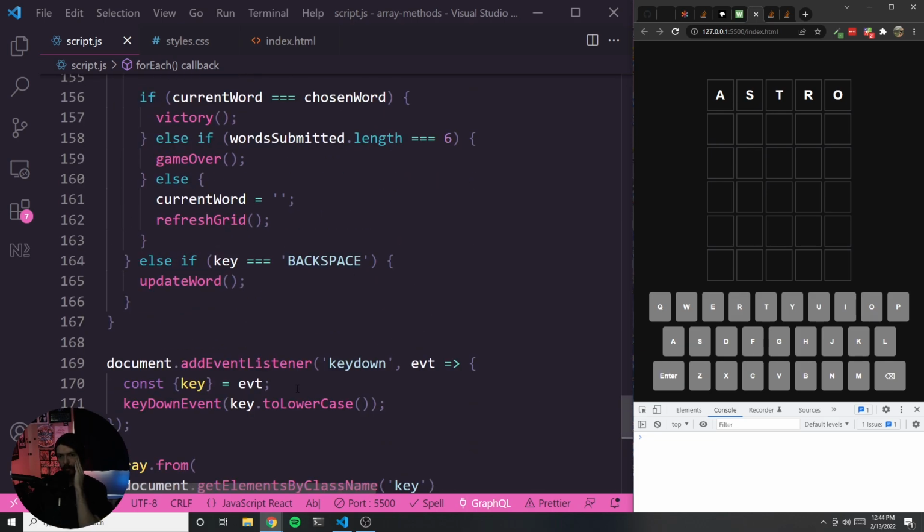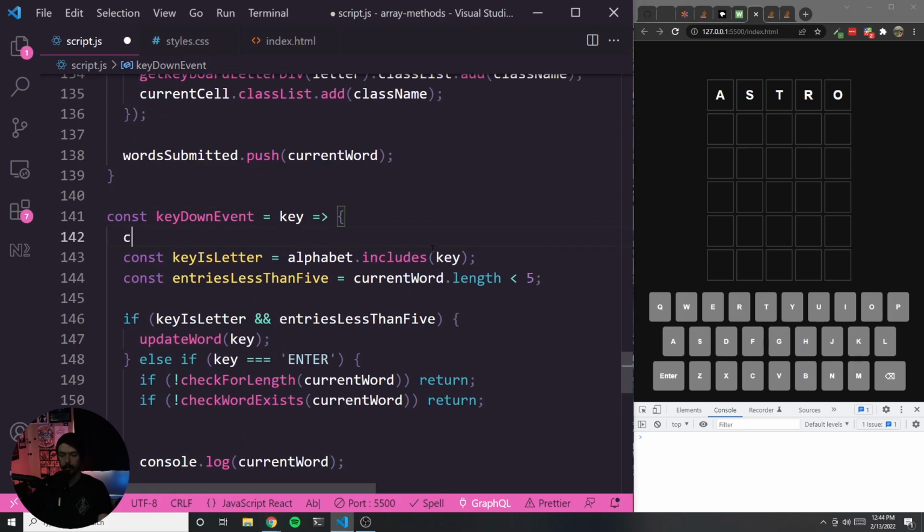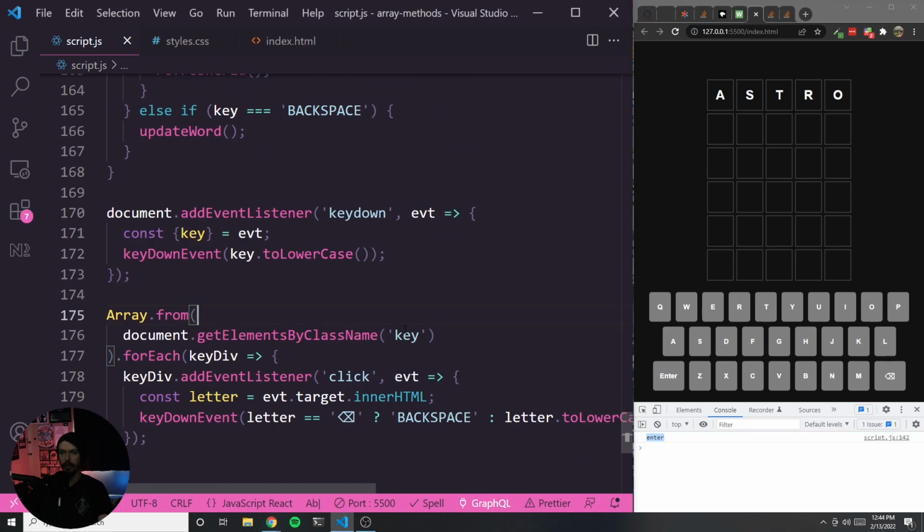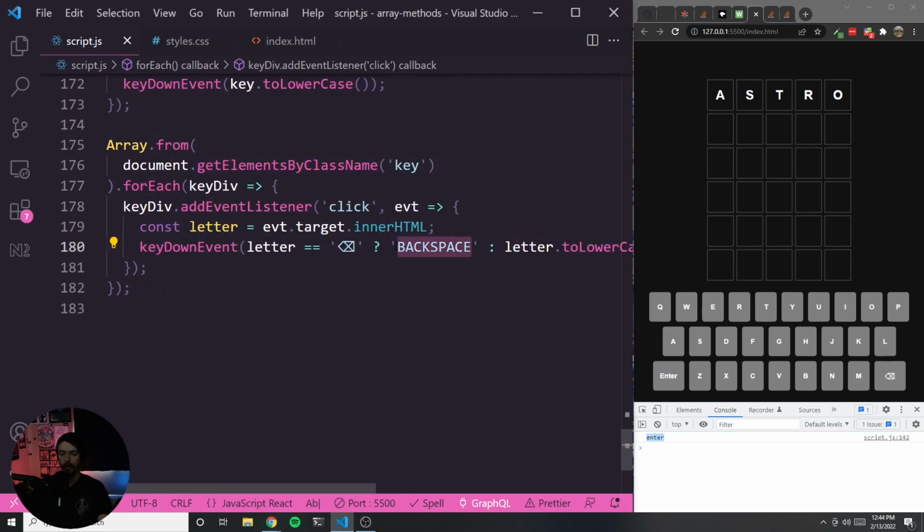Think about this. toLowerCase. Let's log it just straight up. The key we're pressing. A, that's lowercase. STRO. These are all lowercase. Oops. Backspace works. ASTRO. If I clear and then enter. Enter's lowercase because we're calling toLowerCase. What am I? This is called burning out in the middle of a live stream.